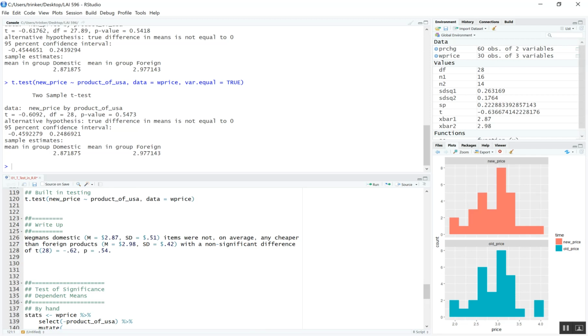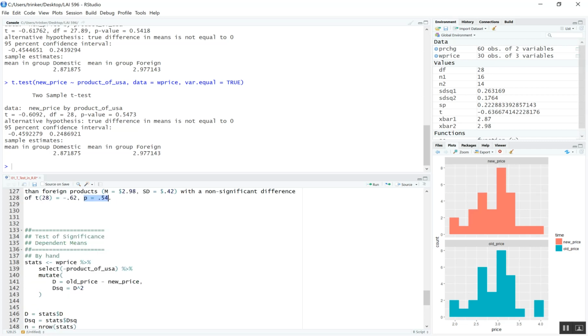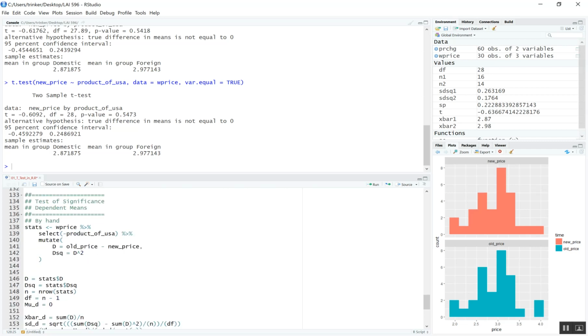And to write that up, we could use something along the lines of: Wegmans domestic, and then you give the mean and standard deviation. Items were not, on average, any cheaper than foreign products, and I give the mean and standard deviation, with a non-significant difference of t, and in 28, that's the degrees of freedom, equals negative 0.62. That's the t statistic, and then the p-value, since it's not less than 0.05, I give the exact p-value of 0.54.